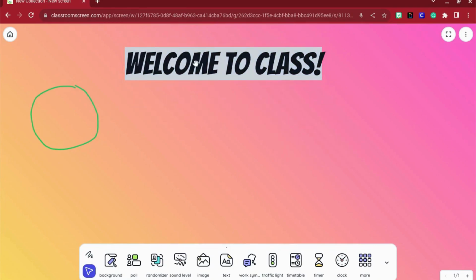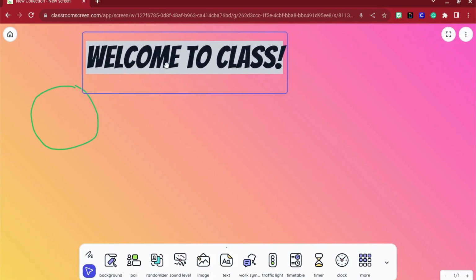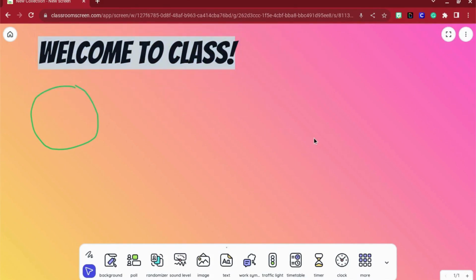It highlights the text for you if you need it highlighted. So once again, nice feature if you don't want to write on the board by yourself, with your own handwriting. It's nice to just type it in.